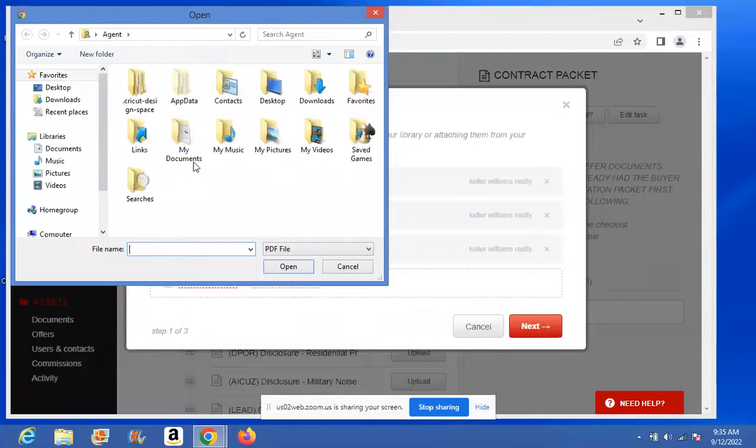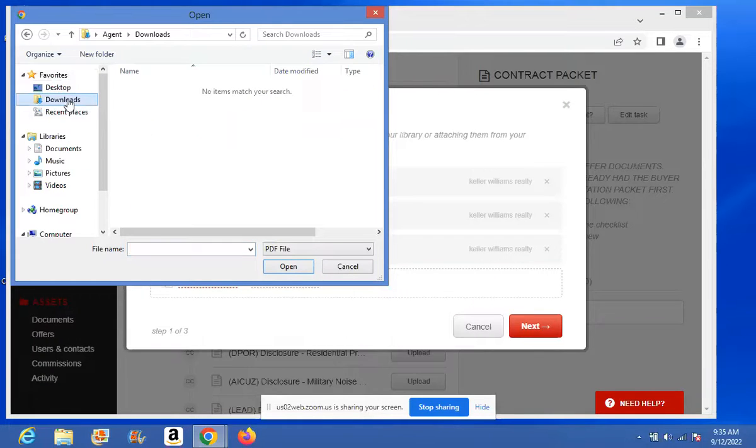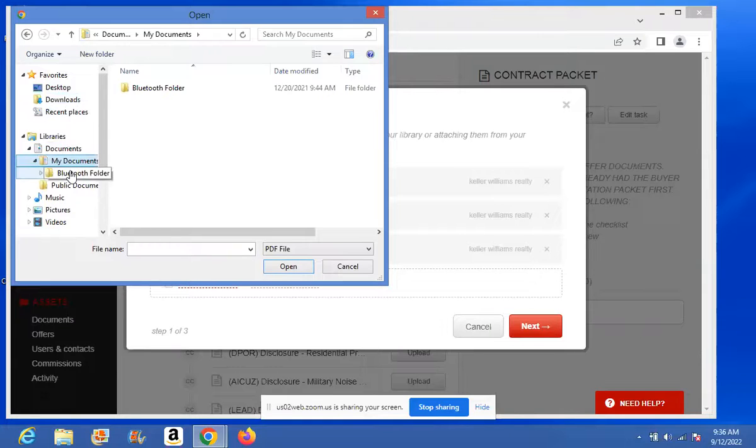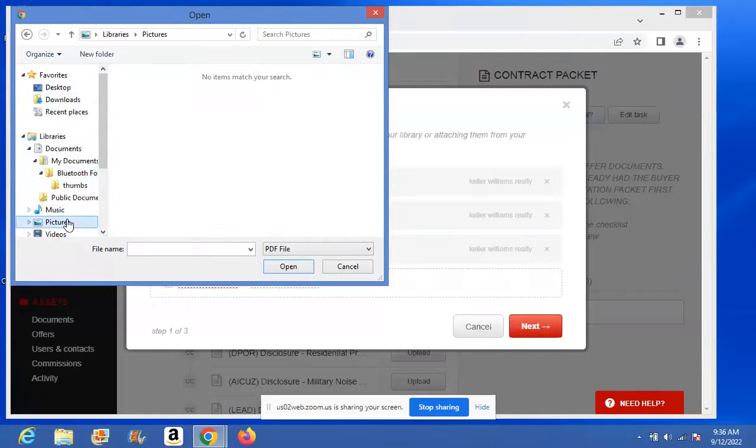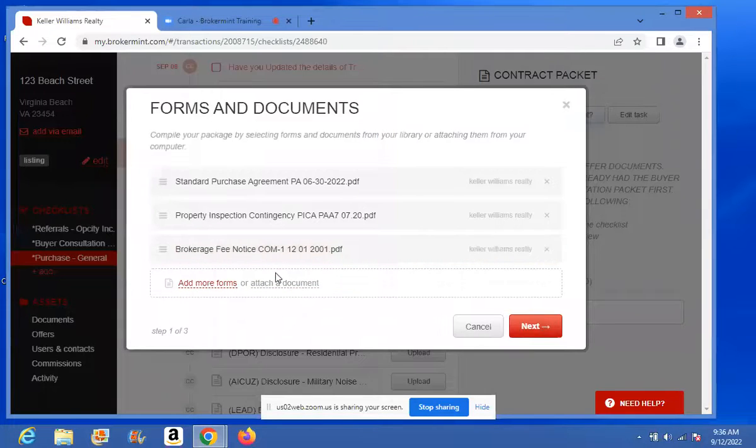I should have one on here, but let's see if they download anything I can use. No document. Okay. So if there was a document, say your disclosure, whatever, you click open, and it would attach the document here. Next.